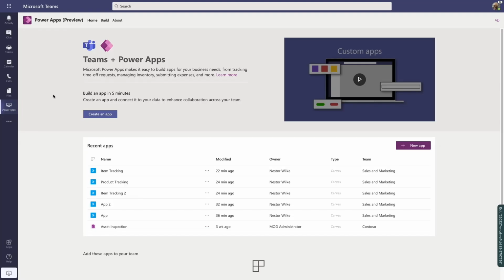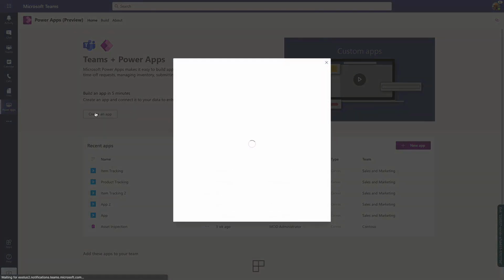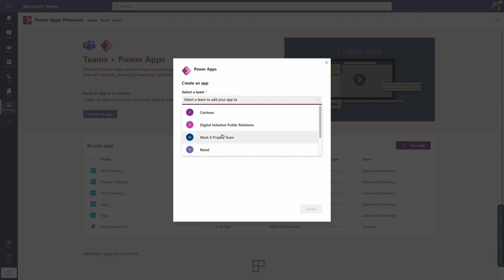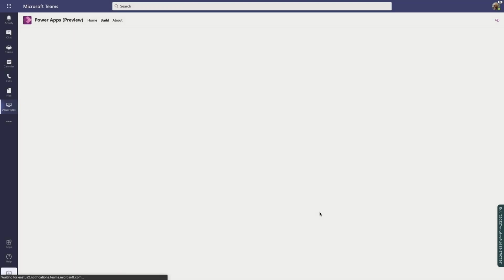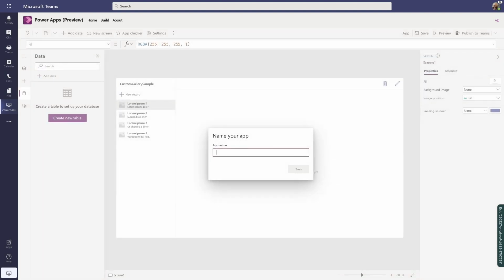In this demo, let's look at a few things that we just discussed. To begin with, let's look at the embedded authoring experience. You can start by creating an app and selecting the team in which you want to create the app. This will put us into the studio experience, which is embedded inside of Teams. Let's give our app a name, something like inventory tracking app.